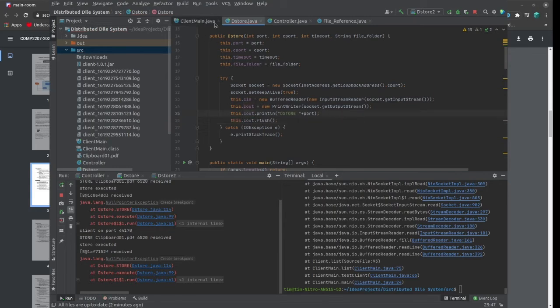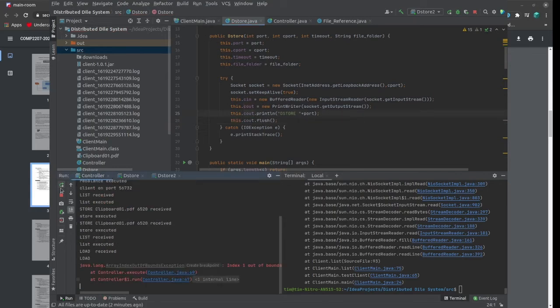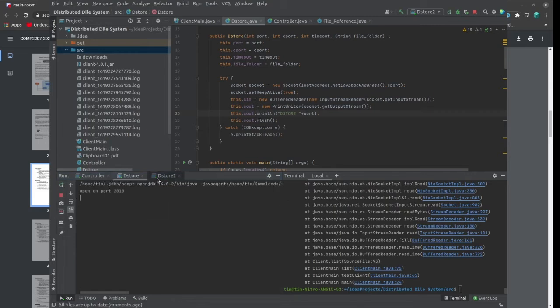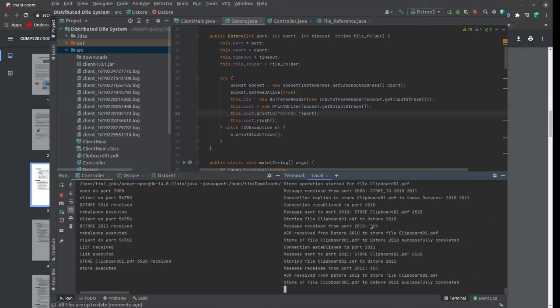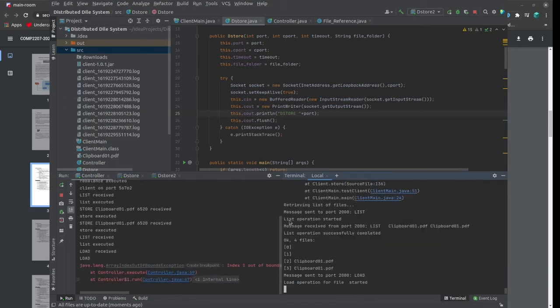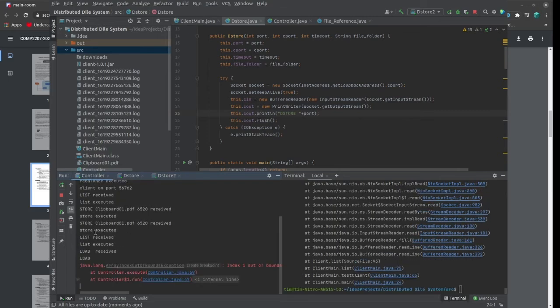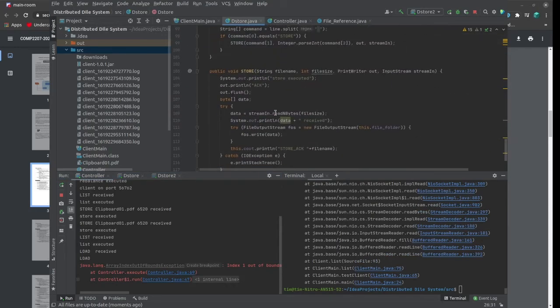That's what I want. Okay. Retry. Controller, go. D-store. Second D-store. Okay, they're both existing. Go. They didn't error this time, so that's good. Store executed, but you're not receiving ACK, are you? No. Where were you meant to send the ACK again? Here.